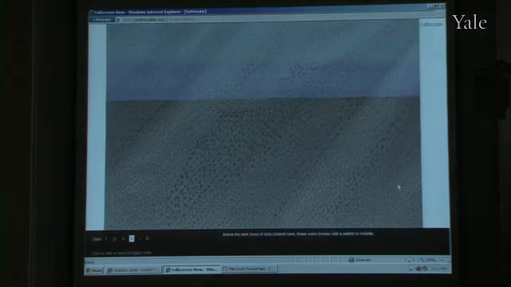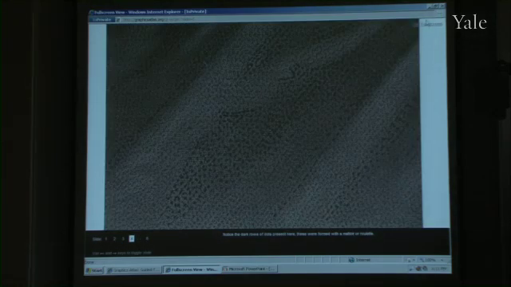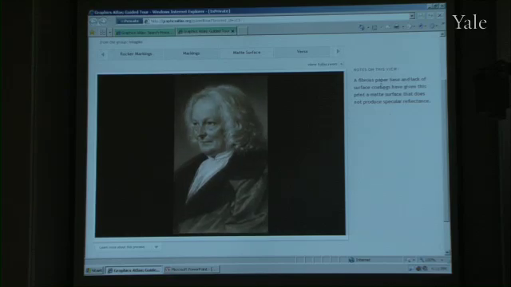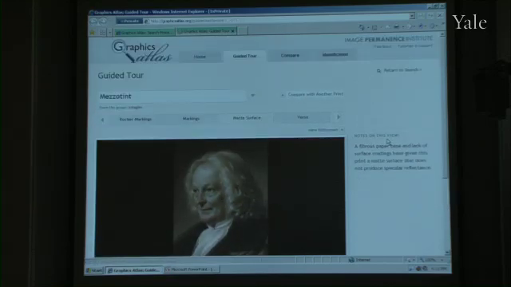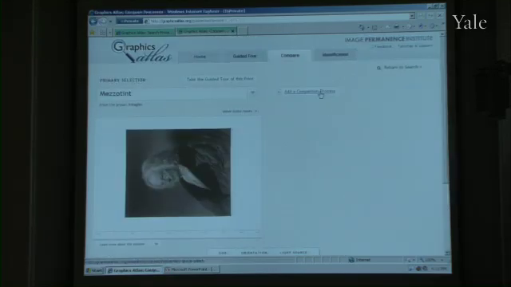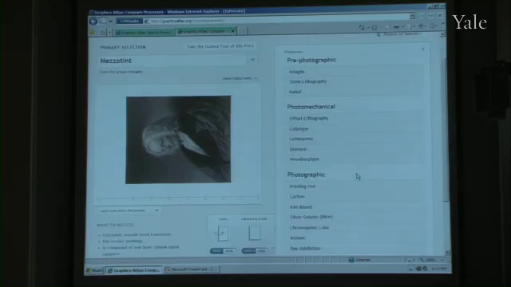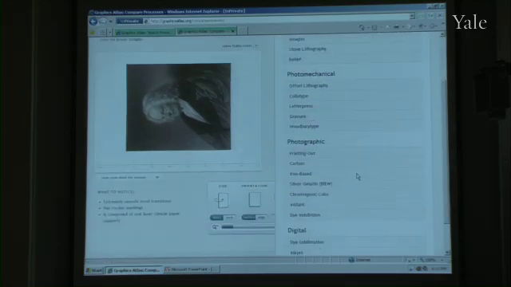And there's a neat little thing here where if you click full screen, all of those views in the guided tour, you can click through one by one and see it full screen. So that's the guided tour. And you can also do something called compare view, where you can compare one process to another. So if you wanted to compare a mezzotint with, I don't know, let's see, a cyanotype.